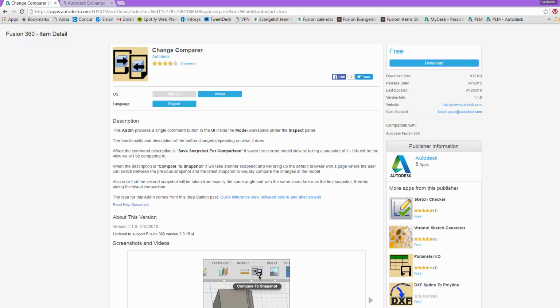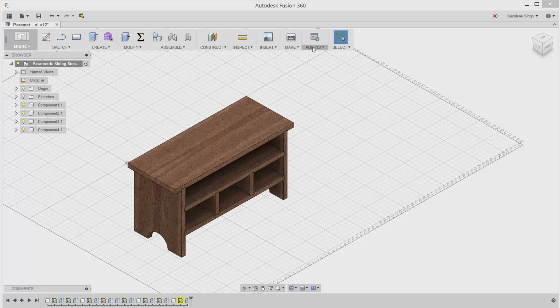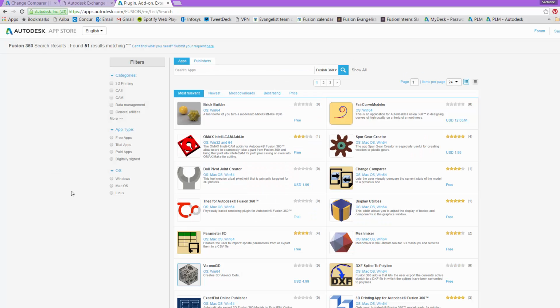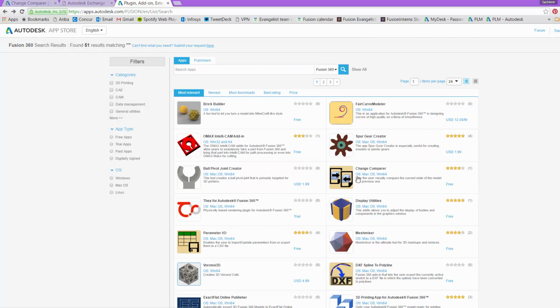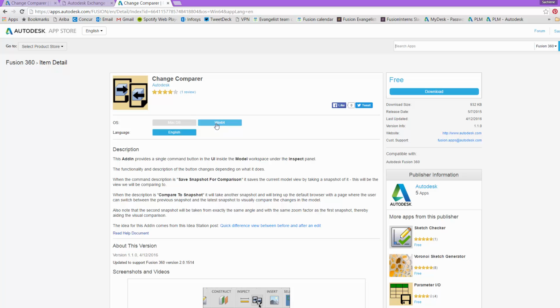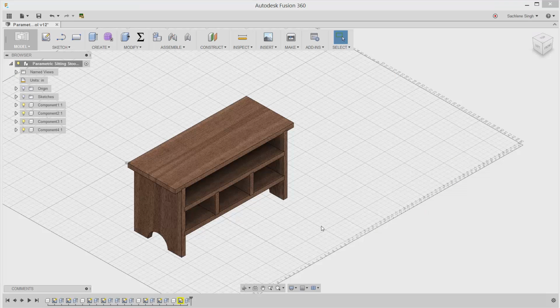So on the App Store, let's go back to Fusion. If you went to add-ins and went to Fusion App Store, that would take you to where all of the Fusion apps are located. If I simply click Show All to see everything, on this page, the app is called Change Comparer. Once you find it, you could simply select what operating system you're working on and click download. Double click to install, and it's a really simple and quick installation into Fusion 360.